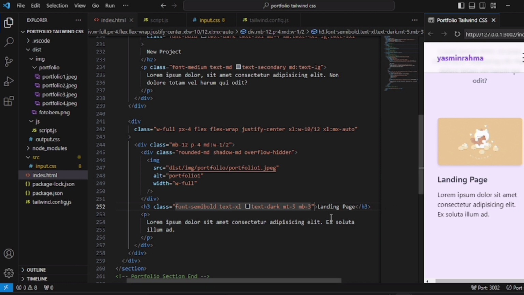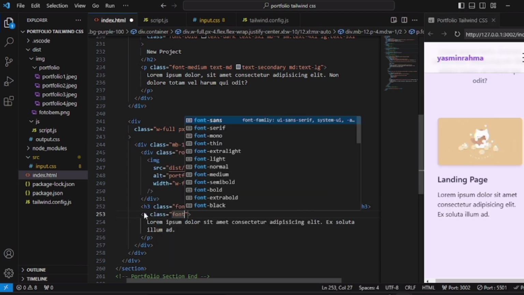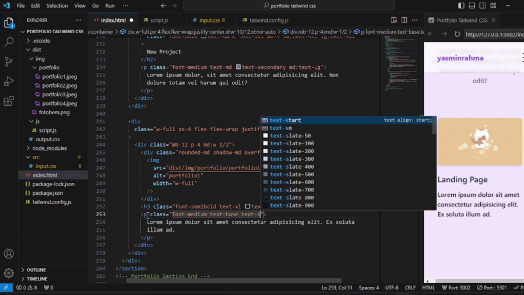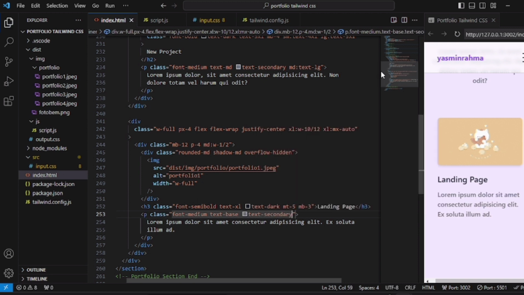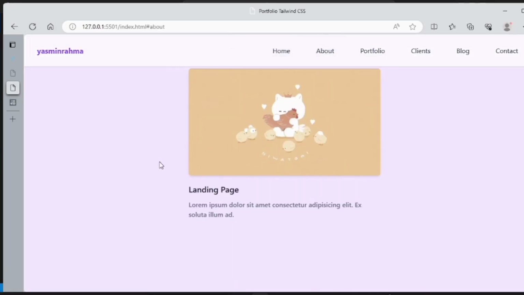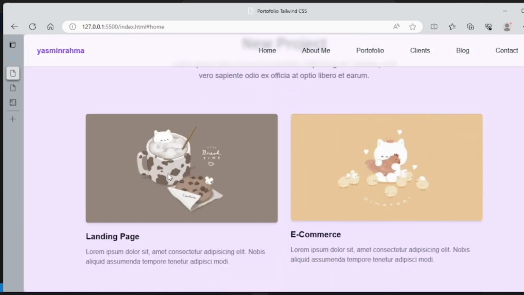And then for the paragraph, the font is medium, and then the text is base and text secondary, like this. You can see it's already done like this. You can see right here. Refresh. This is okay, like this. We're gonna see the example. Yes, like this.